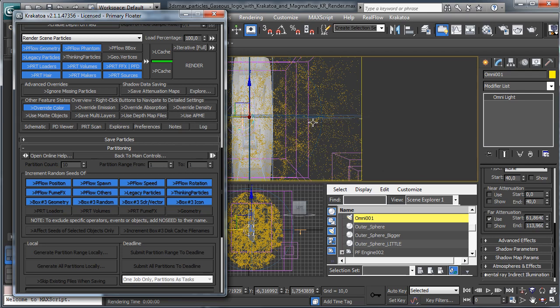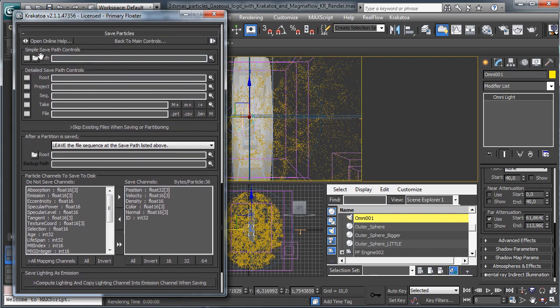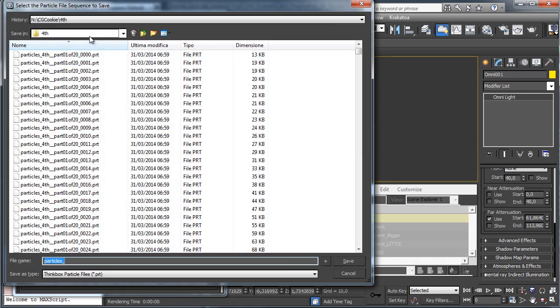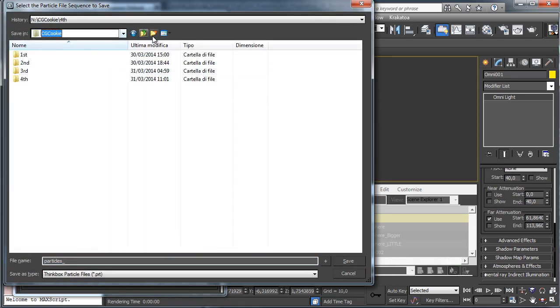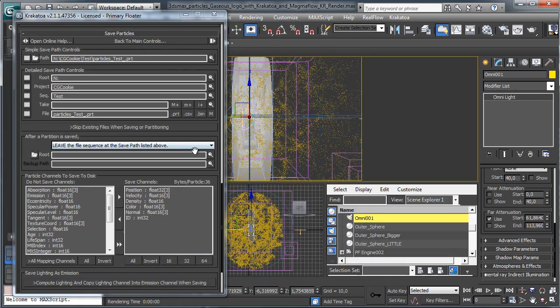so we have to manage to recalculate the particles. To understand how it works, the first thing we can do is to set Krakatoa to save particles. So now you see that we have the possibility inside save particles to say where to save the particles, and then there I can make a folder with test. You can decide the name, and you see that the file is saved in the PRT, the ThinkBox particle file, and this is a caching system where all the properties for the particles will be saved.